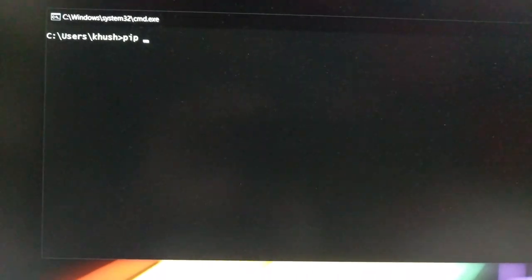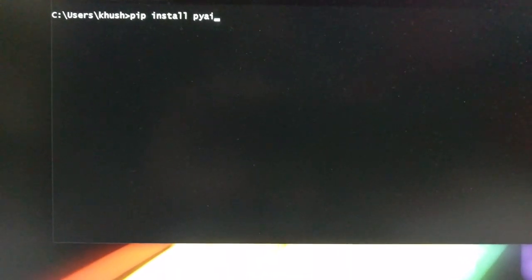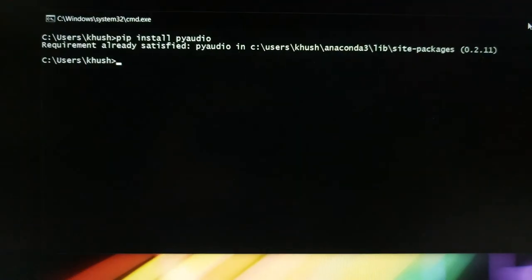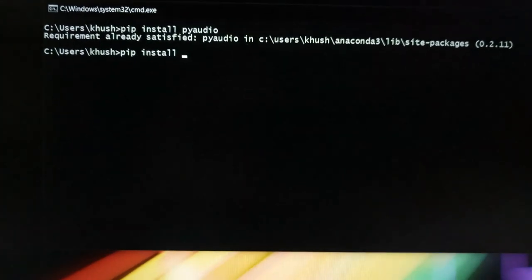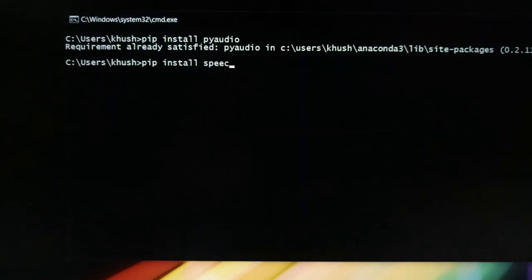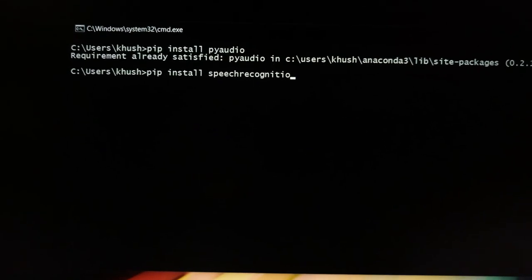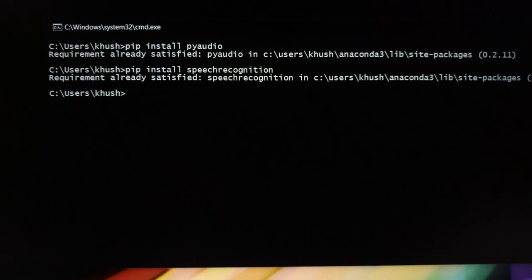For the libraries, I'll be telling you the commands which you have to type in the command prompt window. They are pip install PyAudio. Since it is already installed in my PC, it will be showing requirement already satisfied. Then you have to install pip install speech recognition. It is also installed, so it will be saying already installed.